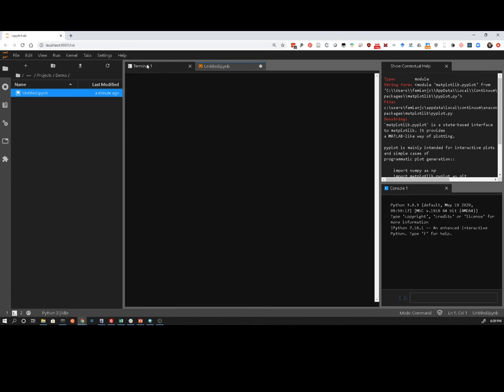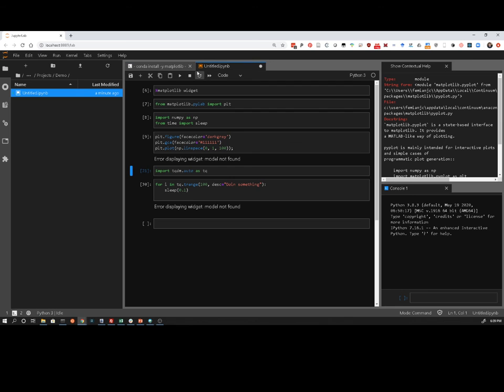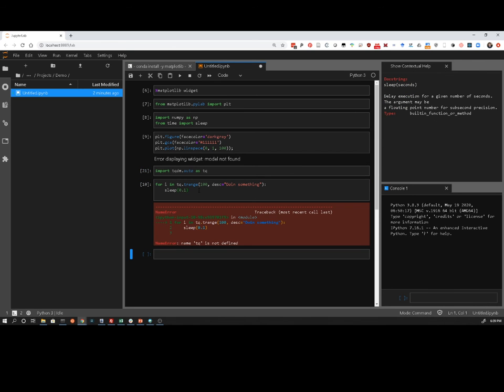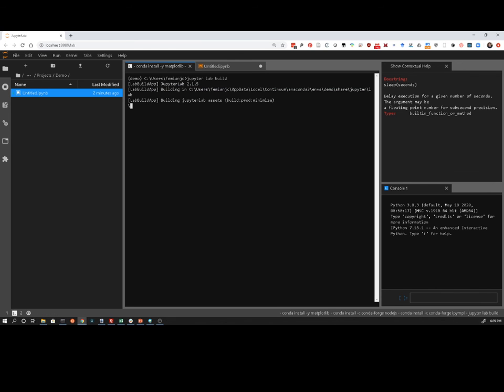You can manually trigger this by going to a terminal. I'm just typing the words jupyter lab build. And the benefit of doing that is you can see when it finishes. You get the little progress bar. Otherwise, it just happens in the background and you have no idea it's finished until something like this suddenly works, right? So let's let that one go through.